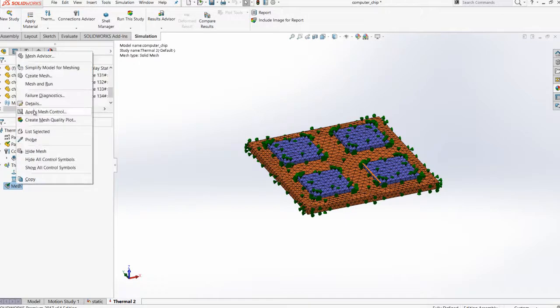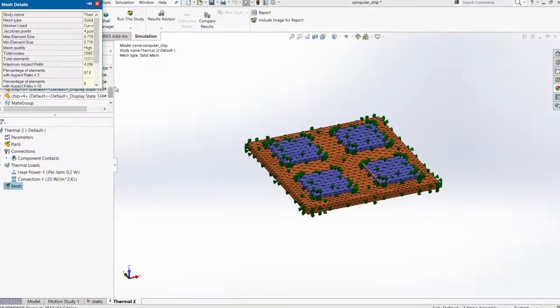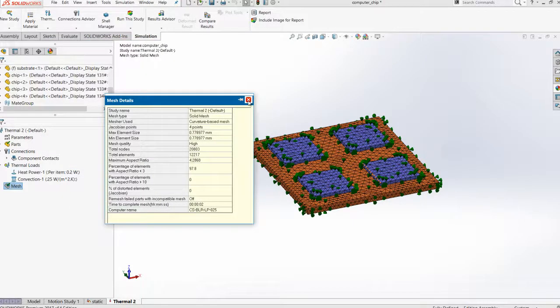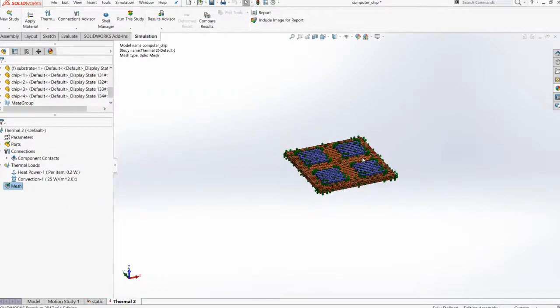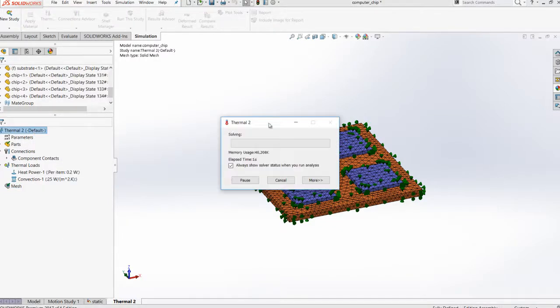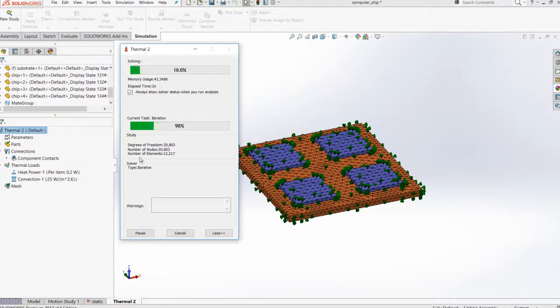Here you can see the quality of the mesh with the details. Here you can see the total number of elements as well as the maximum aspect ratio, which is 4.28, which is less than 5. So the quality of mesh is good, and I'll just run the study. Here you can see even the total number of elements, number of nodes, as well as the degrees of freedom in this.